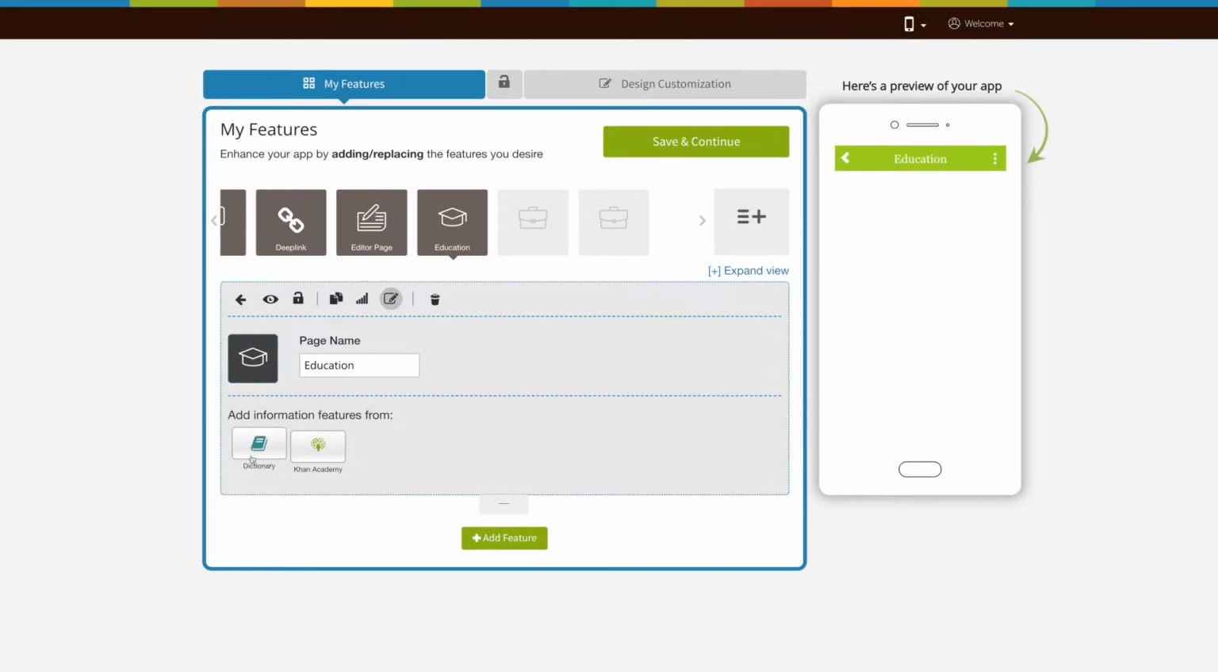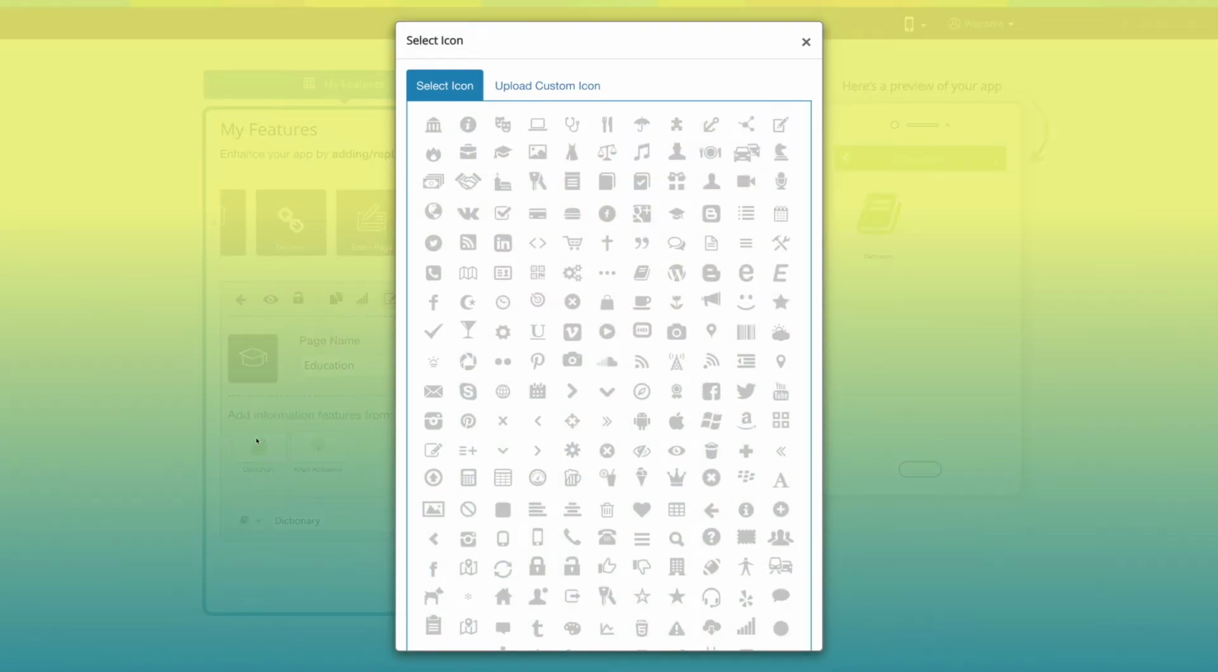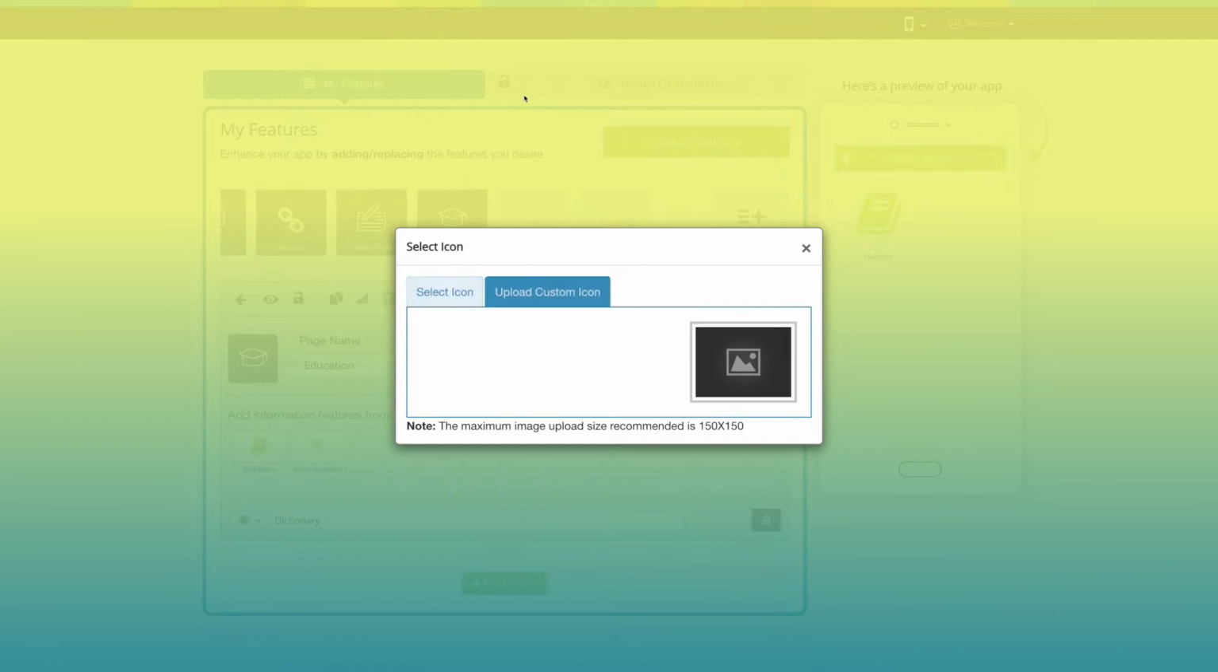Click on dictionary feature. A dictionary field will open. If you want, you can rename the field and change its icon. You can either select icon from our library or upload your own custom icon.